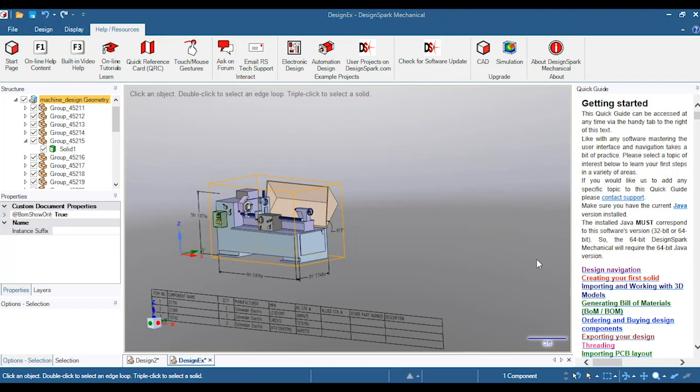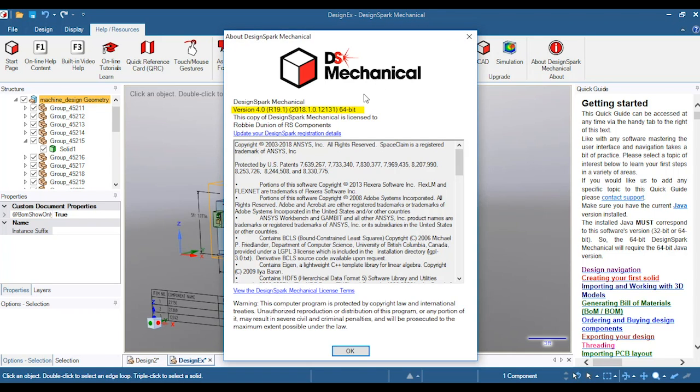Hello, in today's video I'll be giving you a few tips on using DesignSpark Mechanical 4.0. For this video I'll be using the latest build from January 2019.